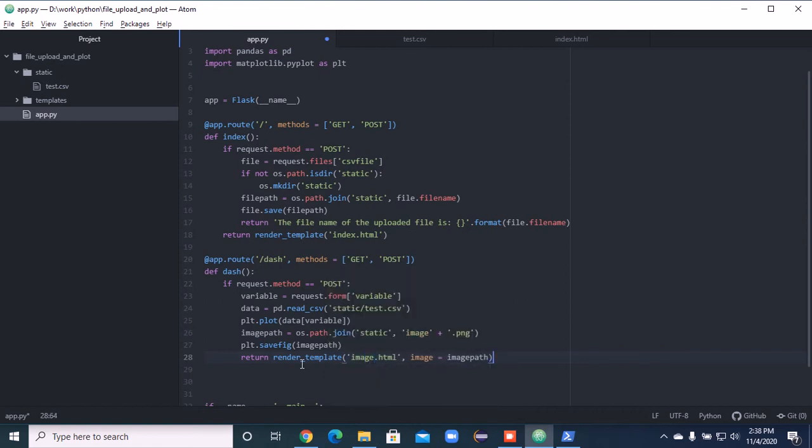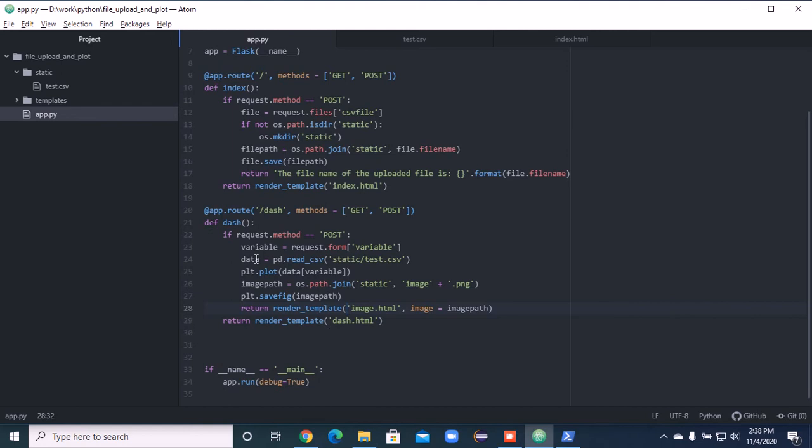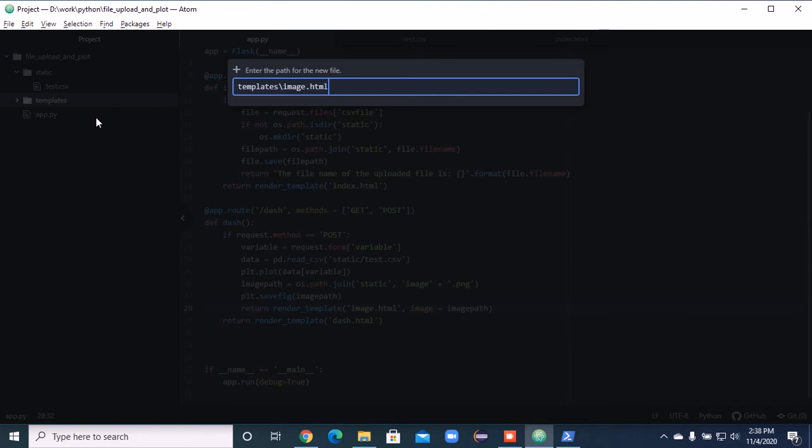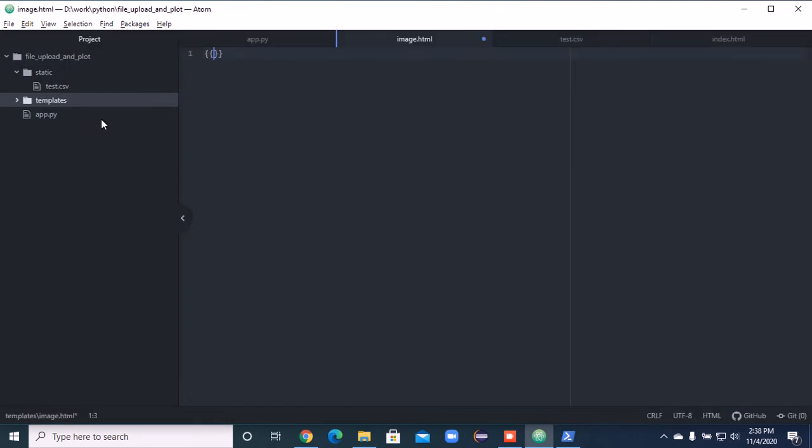I'm going to create this too, and then there is a main template that is going to be render_template dash.html. Why? Because in this template there is a form to handle this variable of the user choice, and there is another template, image, which I'm going to use to pull this graph from the static folder. So this is all the logic. Now I create these two templates inside this. One is the image.html. This is going to create the plot.